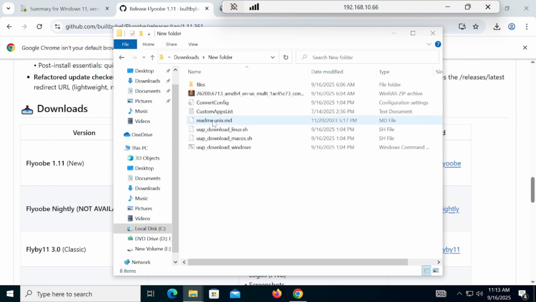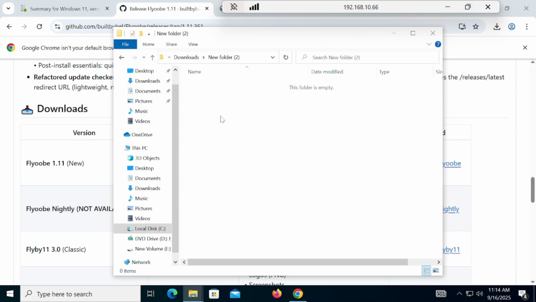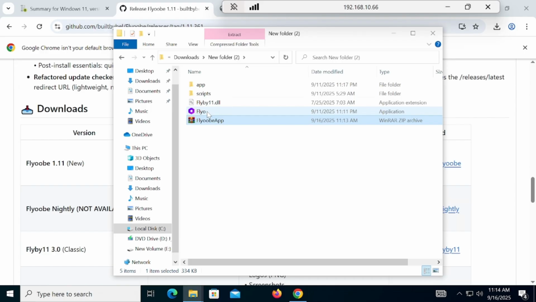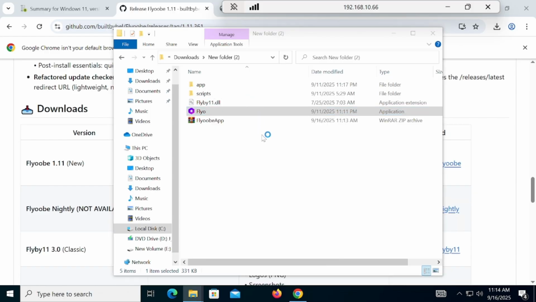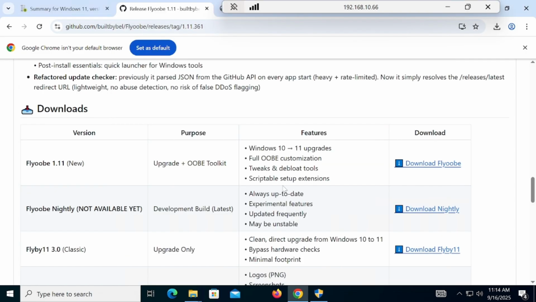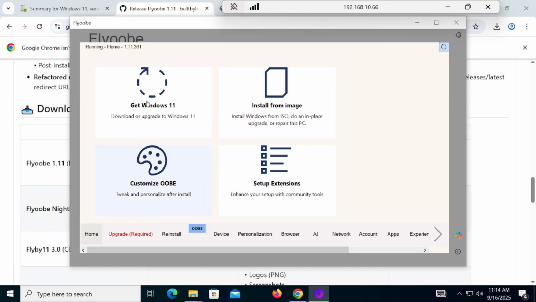cut, create a new folder, so that we can avoid the mess. Now we have to extract here. Now click run as administrator. Then click on run anyway. Yes, you will see this page.